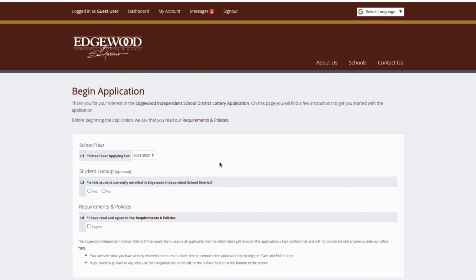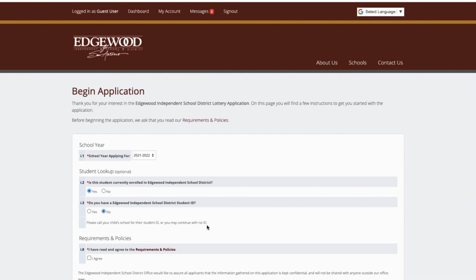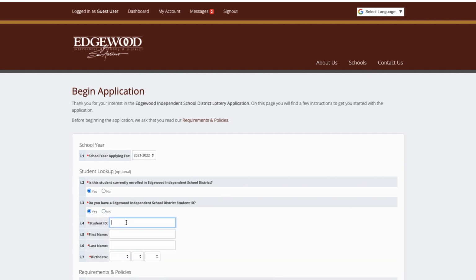Make sure to select the correct school year you are applying for. Next, answer whether or not your student is currently enrolled in an EISD school. If you select yes, you will be prompted for the student's ID number. If you select no, you will be prompted to add more information on the next page. If you do not know the student's ID number, you can contact the student's campus to verify. If you know the student's ID number, you will be prompted to fill out the number, the student's first and last name, and birth date.